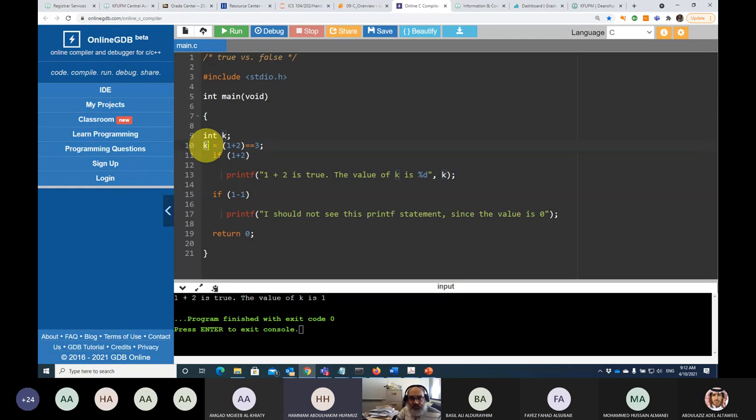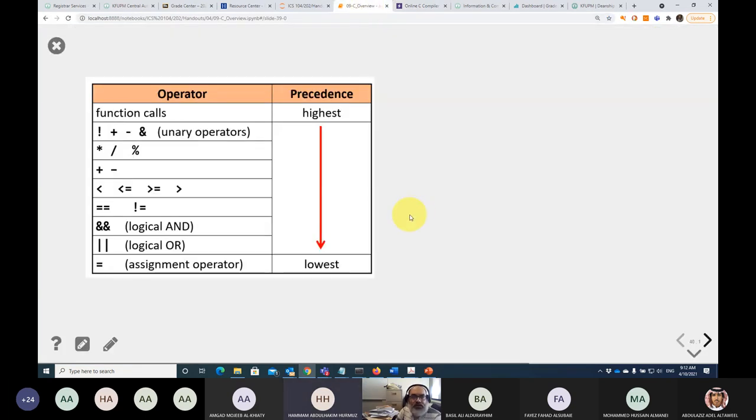Thank you. Okay, very good. Right, so this is the precedence of the various operators in C from highest to lowest. The highest are function calls, followed by the unary operators: not, plus, minus, and the ampersand, the address-of operator. Then we have multiplication, division, and mod. Then addition and subtraction. Then the relational operators: less than, less than or equal, greater than, and greater than or equal, with the same precedence. Then the equality operators, equal and not equal, which have lesser precedence than the previous ones. Then logical and, logical or, and finally the lowest is the assignment operator.